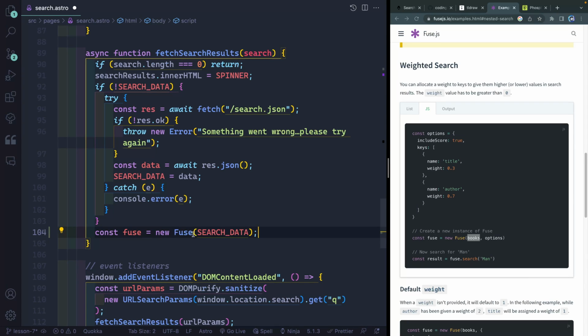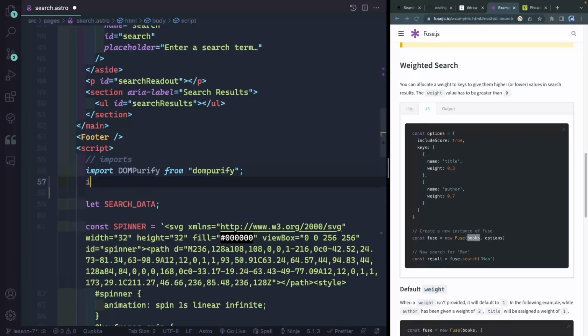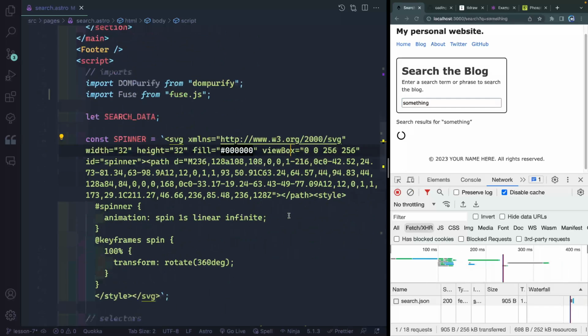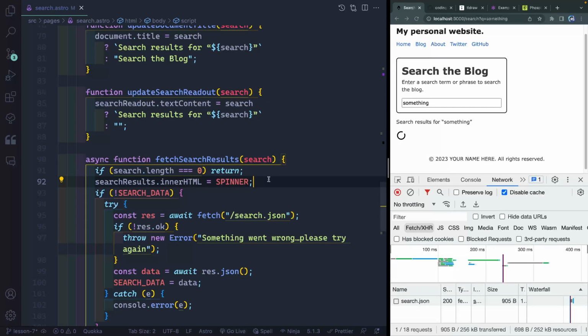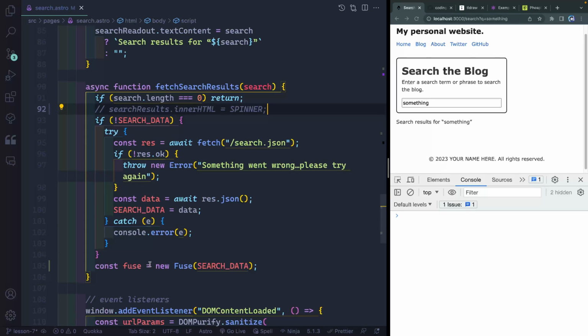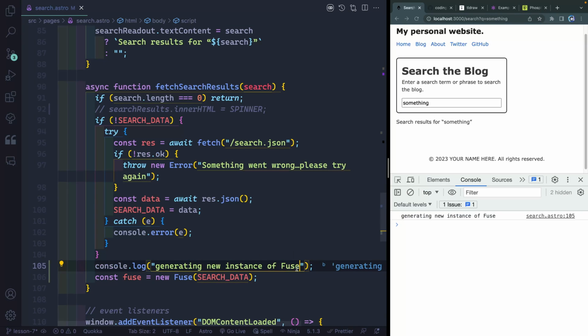In order for this to work, though, I have to actually import this. So let's come up top here to my imports. And here we will import Fuse from fuse.js. Okay, so with that said, if I come back over this way, maybe let's kill this spinner for now, just so I don't have to keep watching that. So we'll try to remember to reload that in. But if I come over here, let's just say console.log generating new instance of Fuse. All right, so there, that works just fine.